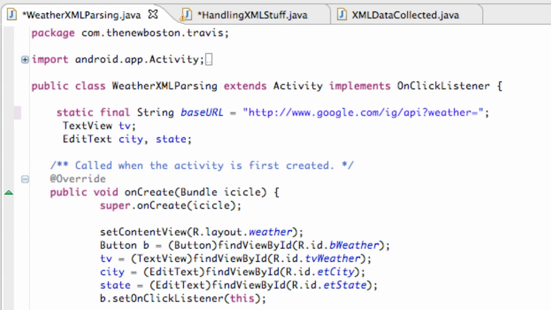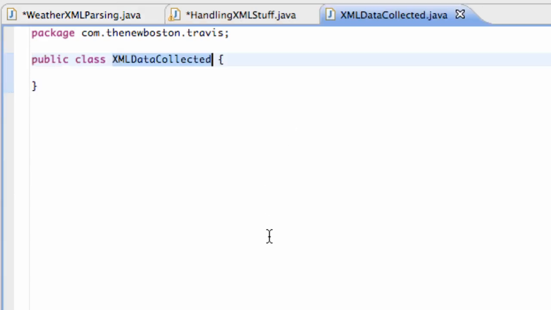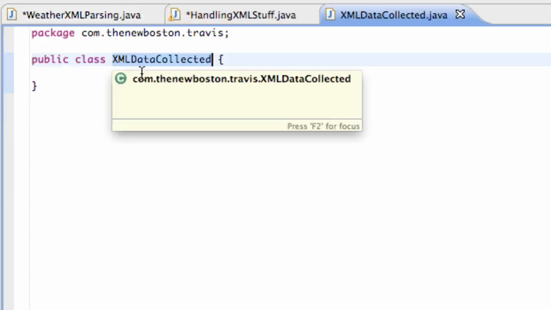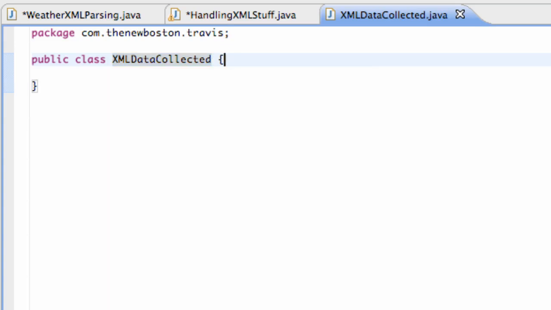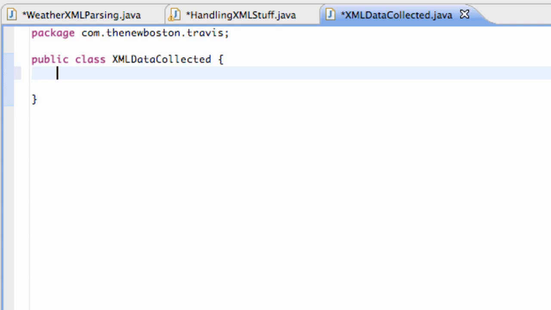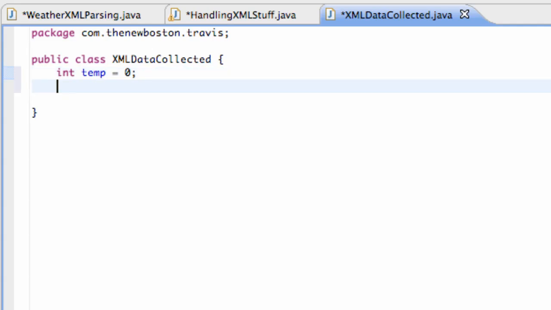What we're going to do before we actually start working with the XML parser is get our data collected class set up, which we call the XML data collected. All we want this class to do is have our variables for our city and our temperature. So our temperature is going to be int, and we're going to call this temp, and we're just going to initially set this equal to 0, just in case we can't parse the data from XML. We're going to return it as 0 or an error message of some sort. Haven't figured that out yet.